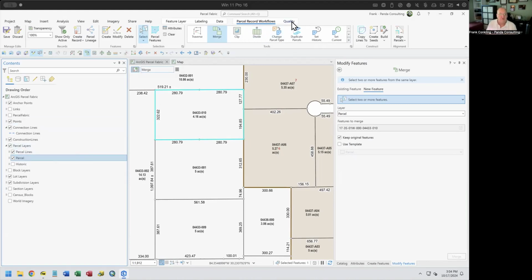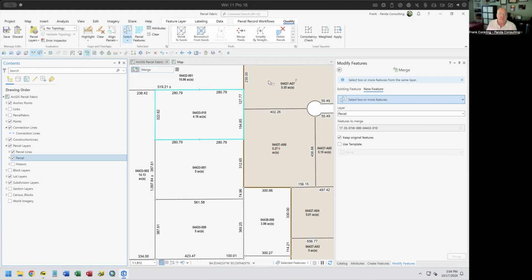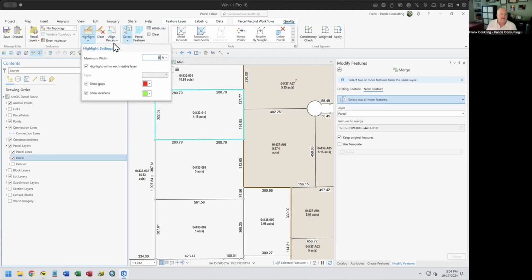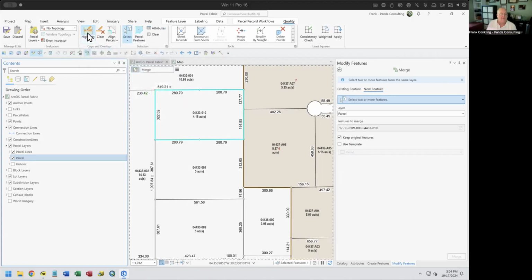For example, one of the easiest things to do in the parcel fabric, once you've got it in there, is to go over to the quality tab and go to the highlight and tell it, in this case, to just highlight the elements between all the visible layers and show us the gaps with a red line and the overlaps with a green line, and look for gaps or overlaps that are at least 6 feet or less than 6 feet on here.